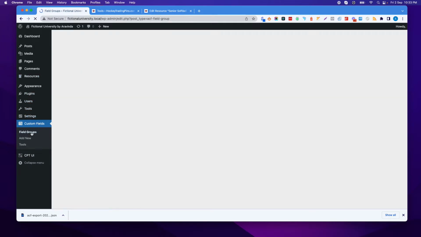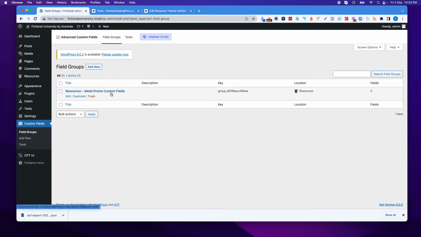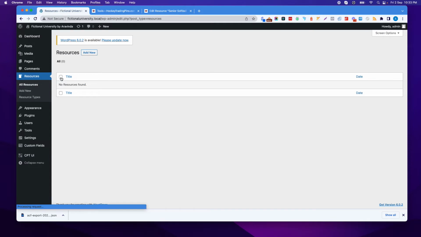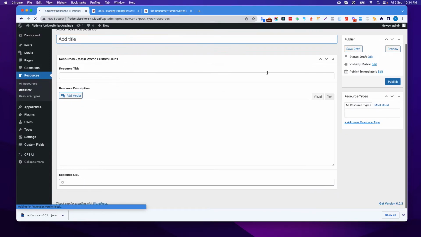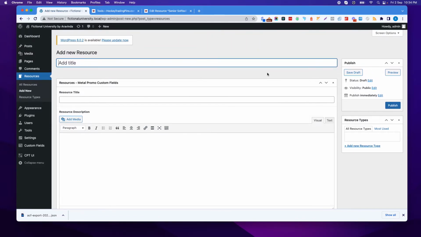So let's go to the field groups. There you see the field groups here, and then you will also see that you have those fields mapped here. So everything, all of the settings is perfect.